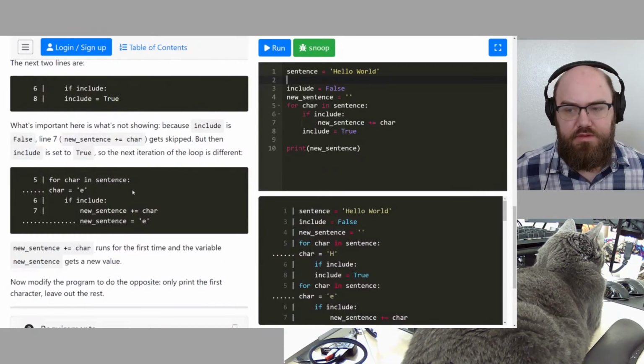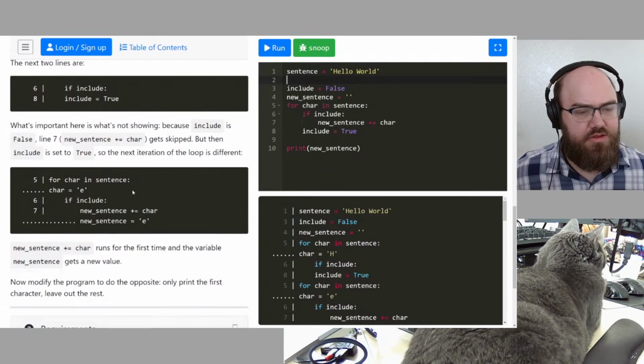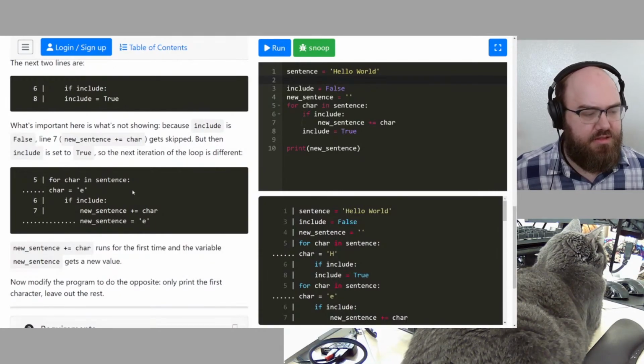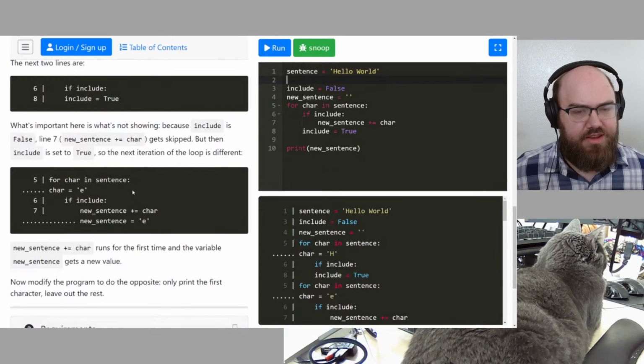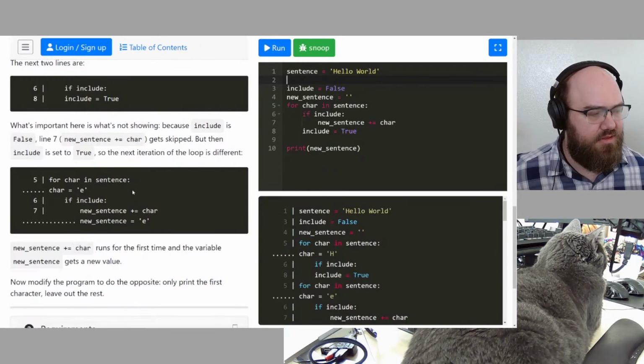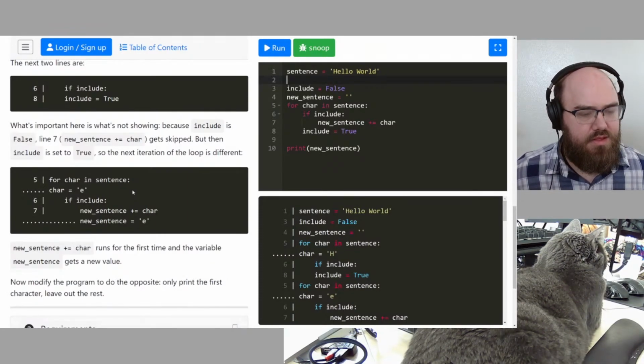We have dot dot dot, char equals e. Line 6, if include, 7, new sentence plus equals char, and some extra dots for good measure. New sentence equals e. So that's how that e ended up at the beginning of new sentence. New sentence plus equals char runs for the first time, and the variable new sentence gets a new value.